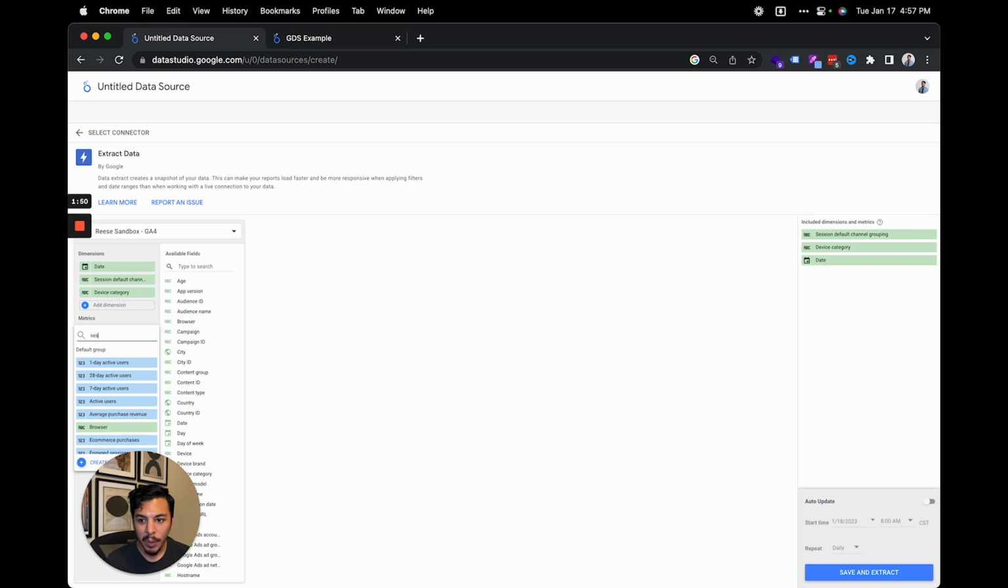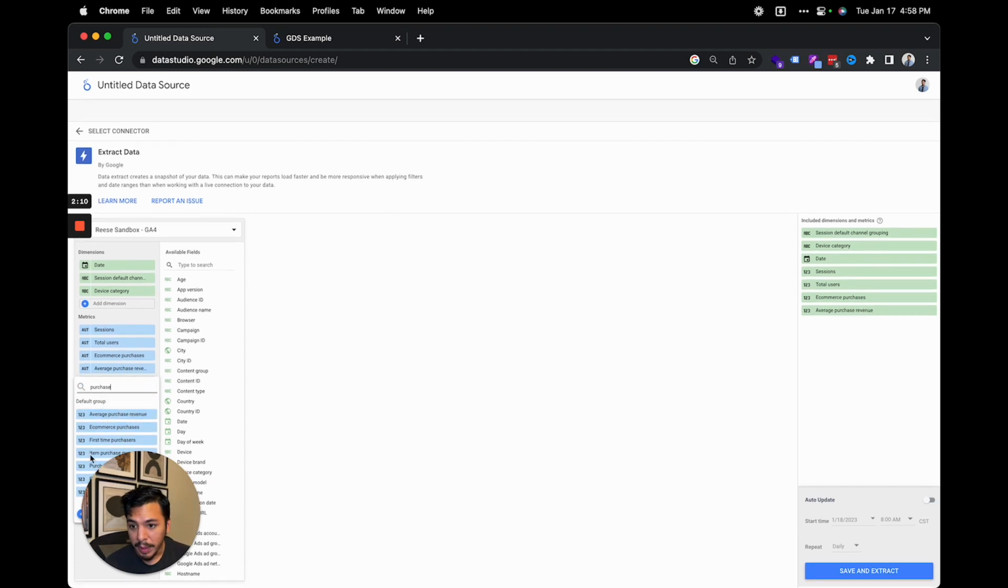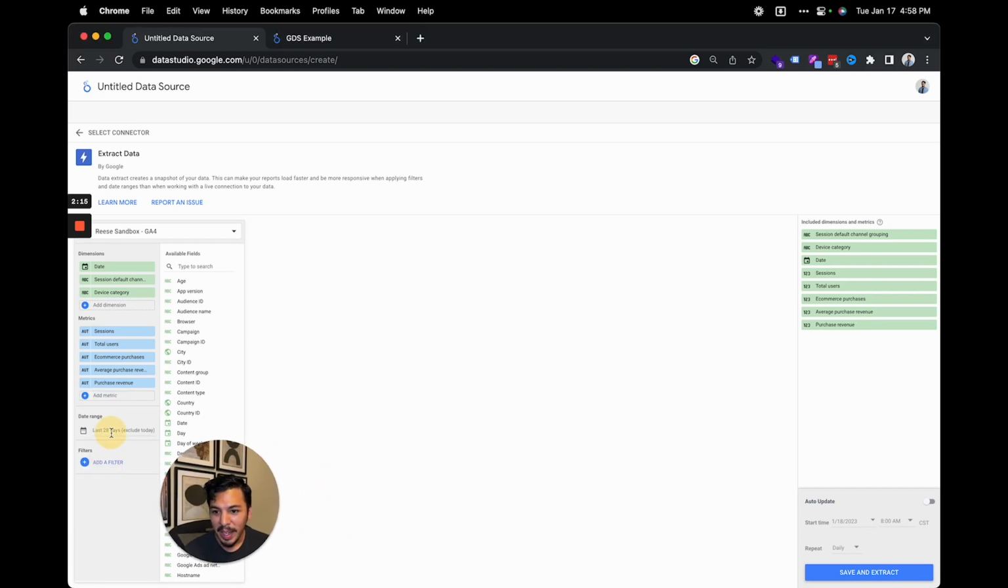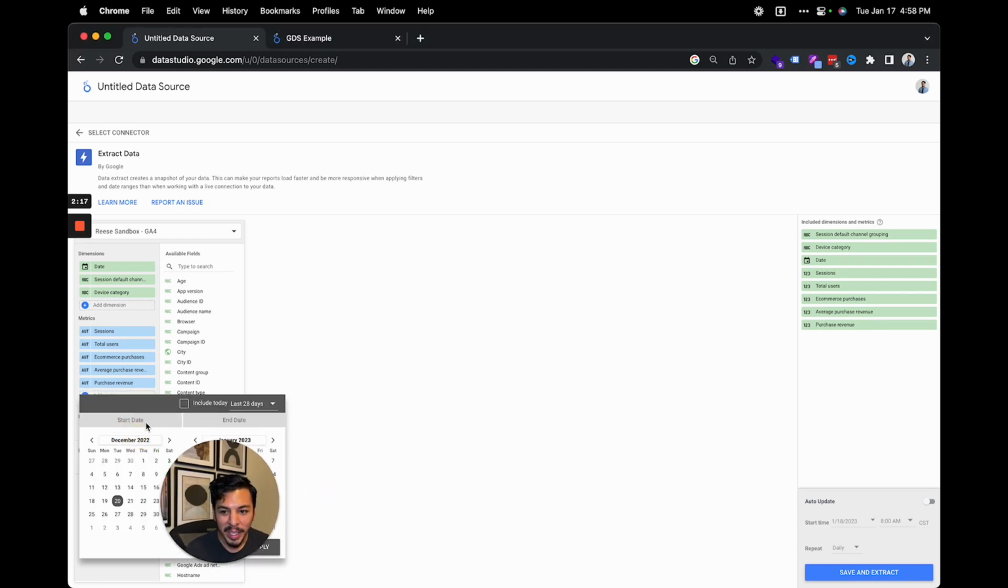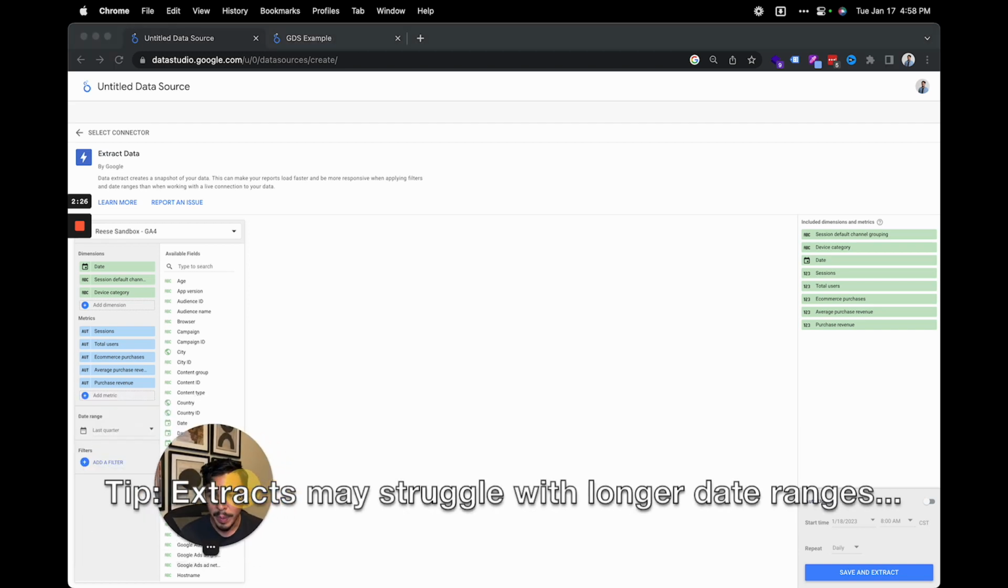So we'll start off with sessions, and then users. Let's see, total users right there. And then ecom purchases, average purchase revenue, and total purchase revenue, which I think is right there. Perfect. Okay. And then you can also set your default date range right here. And in this case, because my sandbox store doesn't have a ton of data in it, I'm just going to use last quarter as my date range.